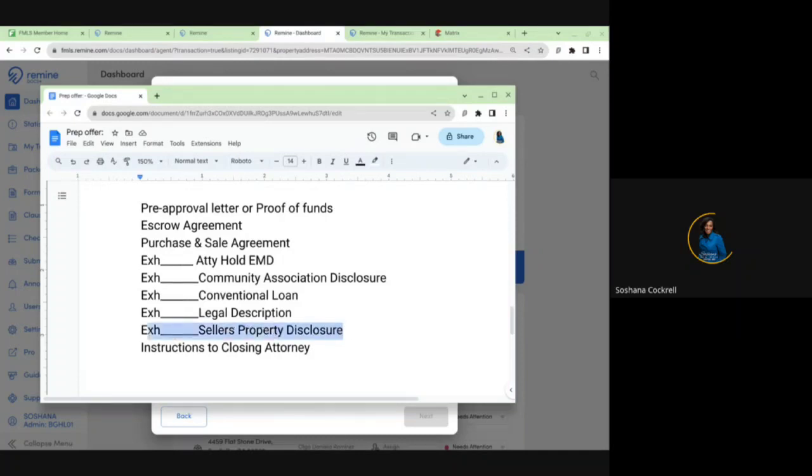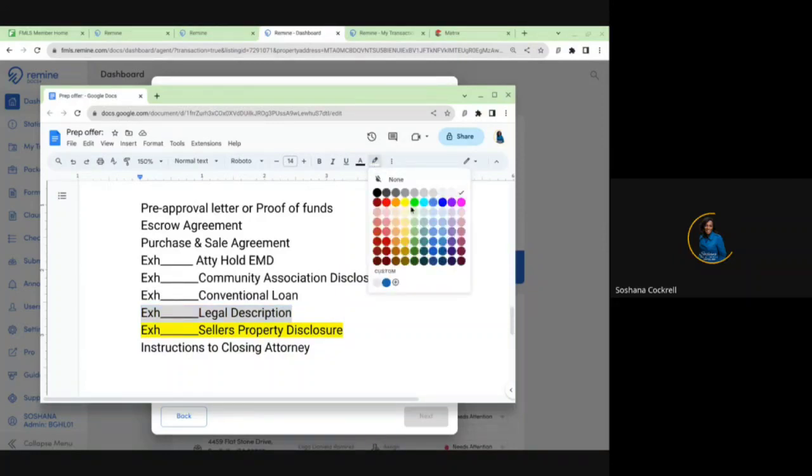Now, the things that I highlighted are things that the seller should have already filled out or provided to you, okay? So the seller's property disclosure, the listing agent will ask the seller to fill this out, and then we'll upload it to the listing. That's what I had shown you earlier, where the listing had those documents attached, and you can just download them, have them ready so that those can be included in the offer.